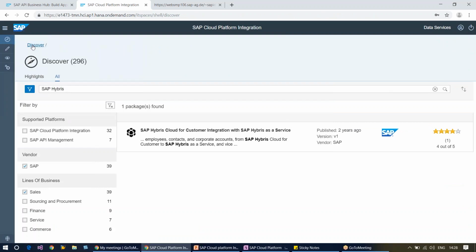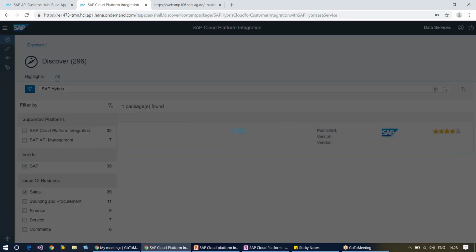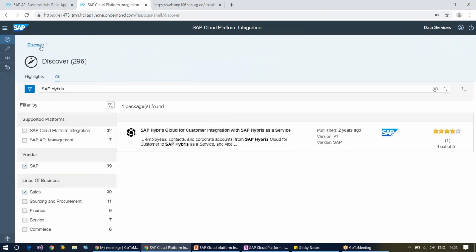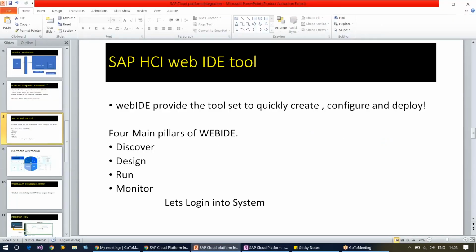Once you have discovered, okay, I need this and I have to use it, there are again many things we can do here. But when we start the course, if we have to use standard content, how we can do that, we'll definitely look into it. So we have done the discover part. Now let me go for the design part.